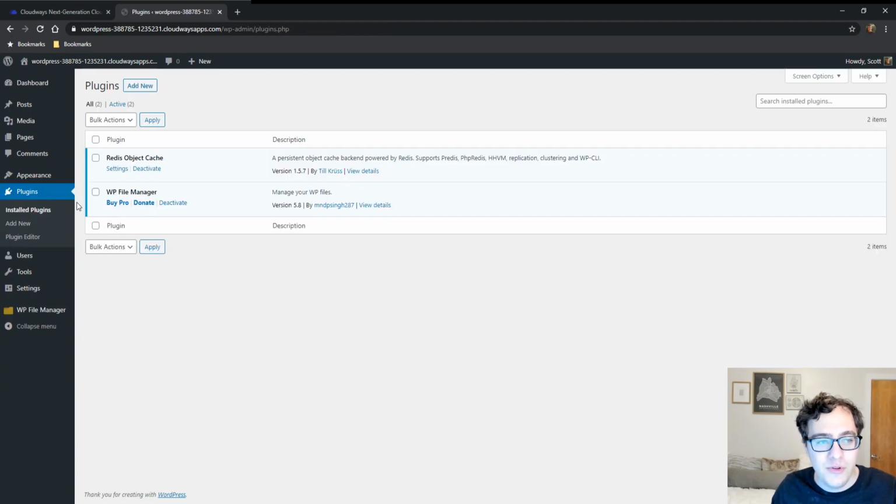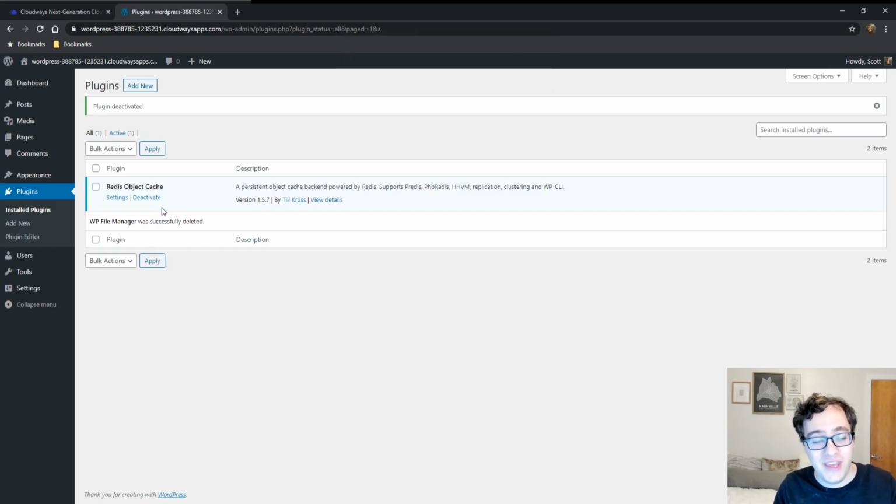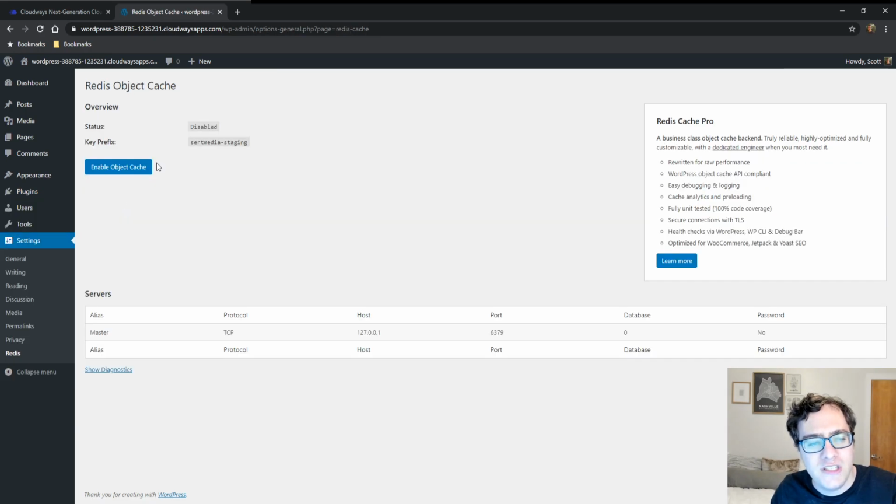And then before we enable this, we're going to go over here and we're going to deactivate and delete this plugin, because somebody is going to leave this active and get hacked, and I don't want that to happen. So then you're going to go to the settings panel. And as you can see, it now includes a key prefix. So all the keys that now get cached in memory will have a prefix enabled.